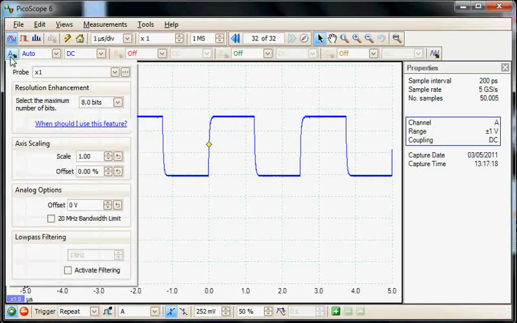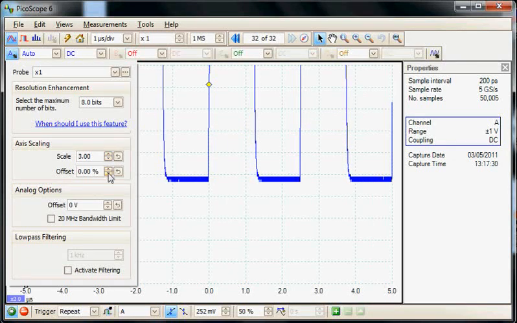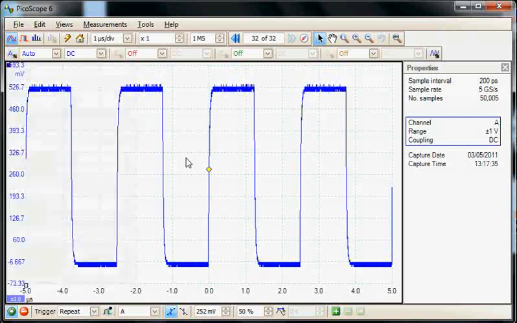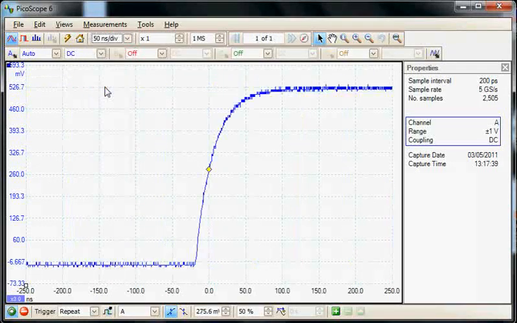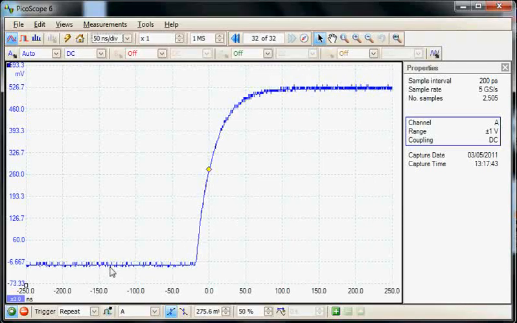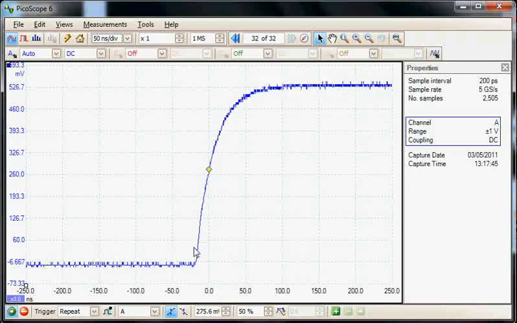These menus are available on the third row of icons, and we can change the vertical scale factor and the offset. So I'm going to increase the vertical scale factor and provide some offset. So we've maximized the vertical display, and I'll increase the sweep rate, and we're going to analyze one of the edges. At this point you can actually see the digitizing levels, the 256 levels from the 8-bit digitizer.